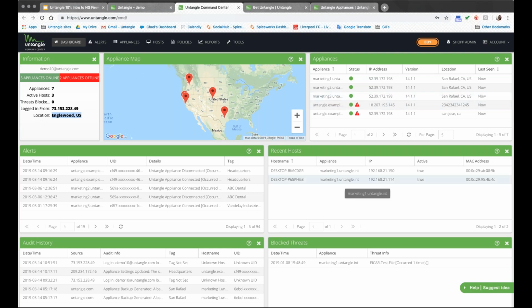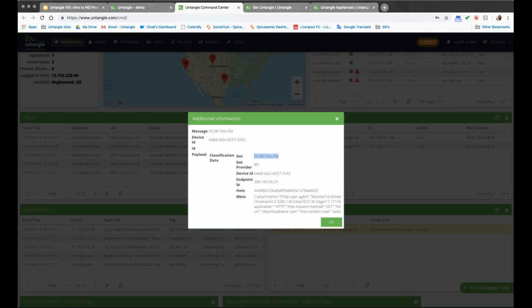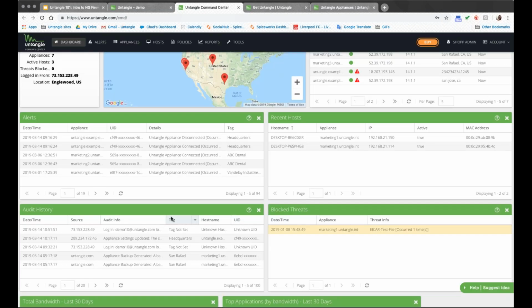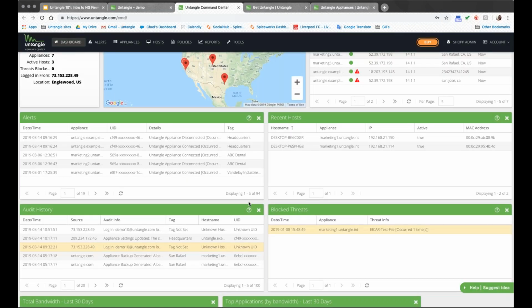You can hover over a lot of these, click on some of these things like blocked threats if you want to get some information on them. You'll also see audit histories, which are really handy. These are logins. So if someone's logged into the account right here, you can see this is my login earlier. It's a good thing to see and to know.